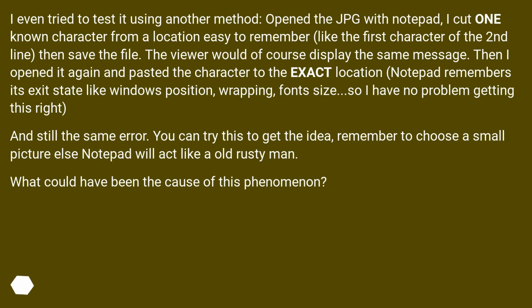I even tried to test it using another method. Opened the JPG with Notepad. I cut one known character from a location easy to remember, like the first character of the second line, then save the file. The viewer would of course display the same message. Then I opened it again and pasted the character to the exact location. Notepad remembers its exit state like window position, wrapping, font size, so I have no problem getting this right. And still the same error.